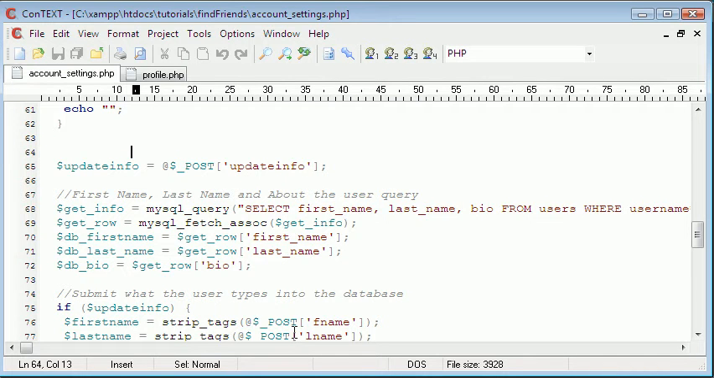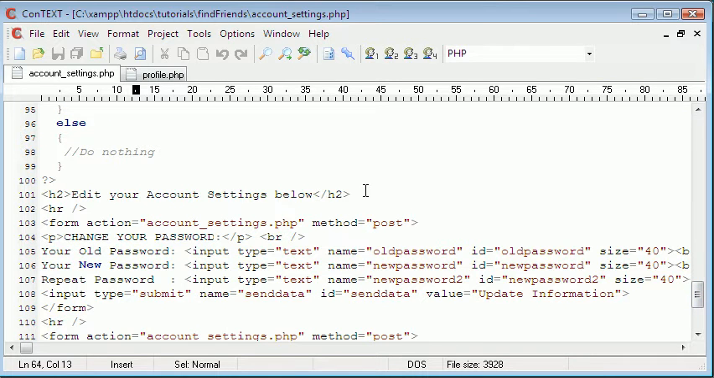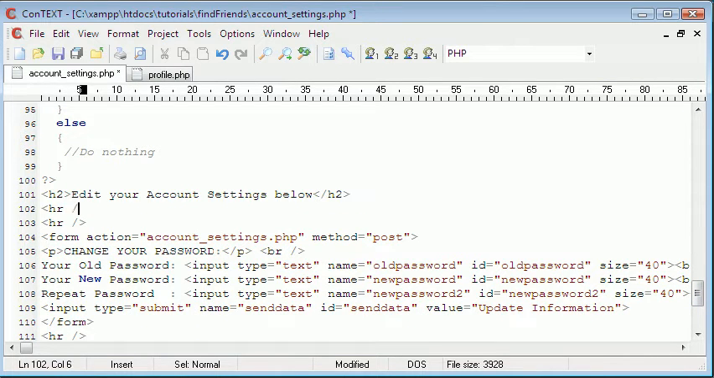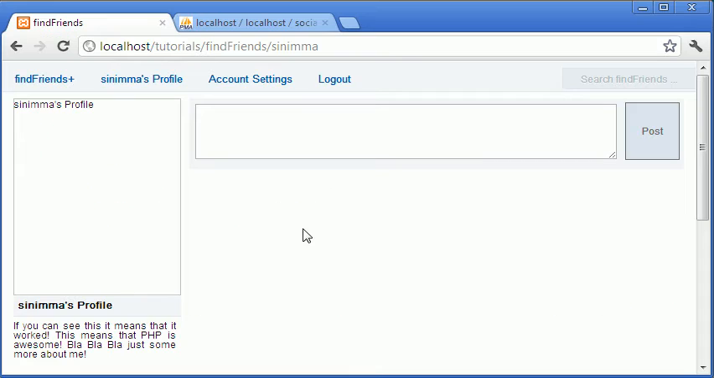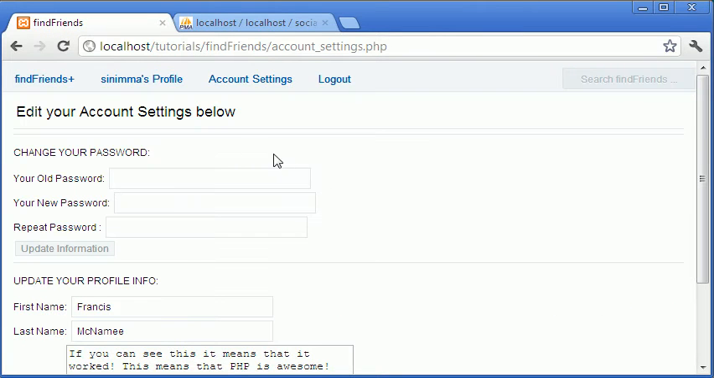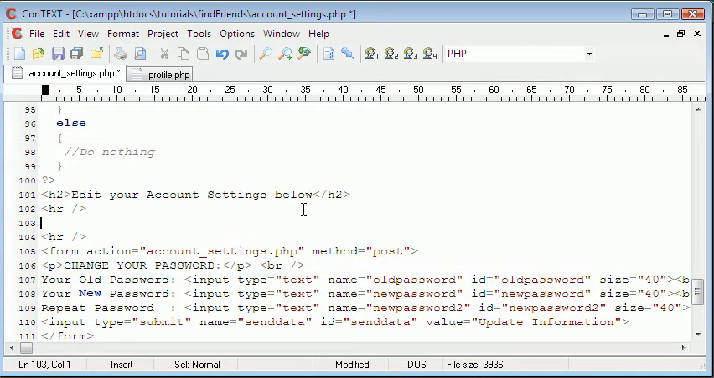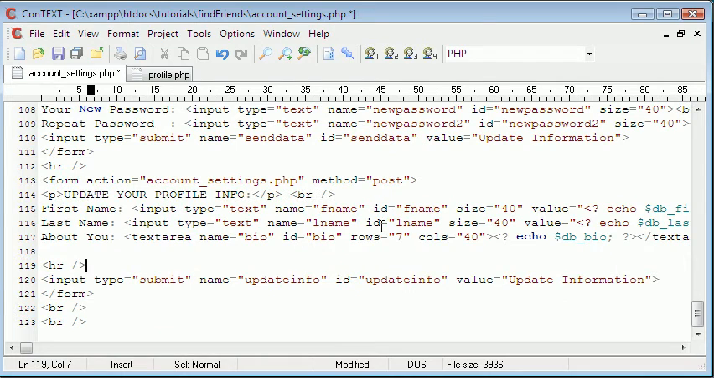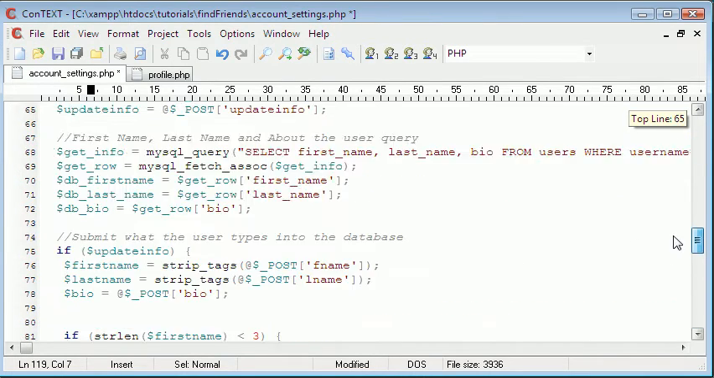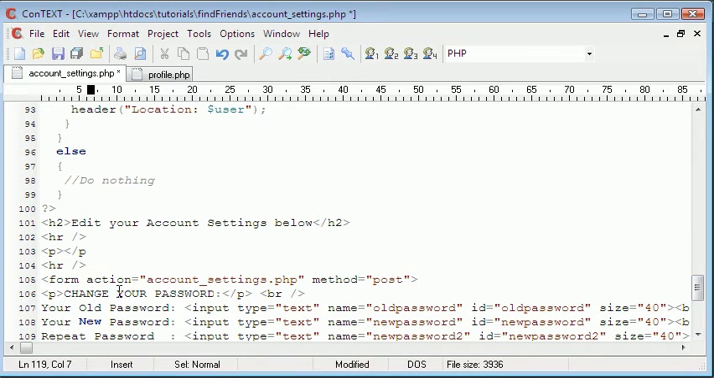So let's go into the account settings page, scroll down, and then I'm going to create another HR tag, just to make sure we go back to it. So now we have two HR tags, and in between them I'm going to write: upload your profile photo.